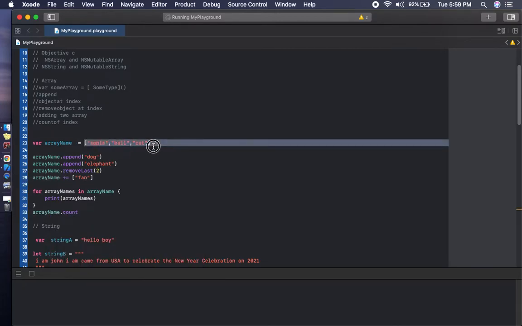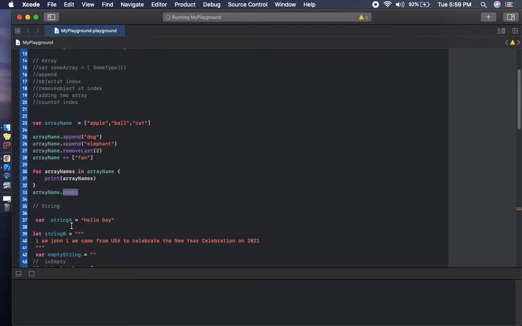How many objects are there in the array? Sorry, not characters, objects. We get it by using the array count. The remaining things I will teach later.